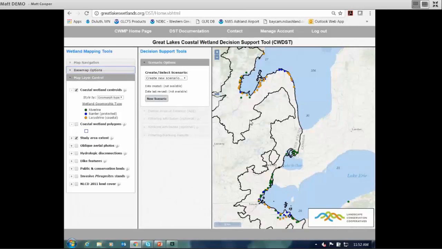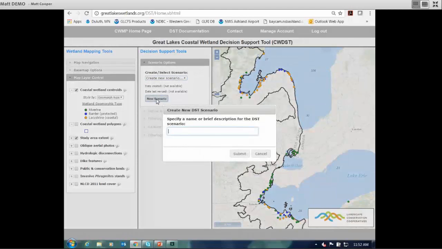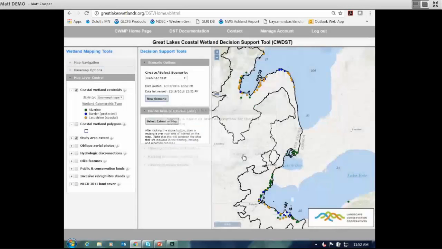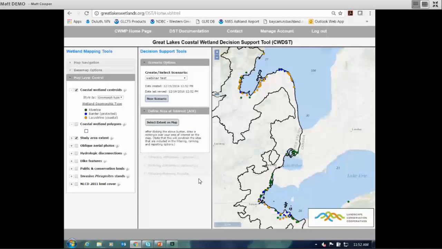Okay, so now I want to jump into a prioritization scenario and show you how that works. Remember, those controls are all contained in this middle window here. The first decision to make is, do we want to create a new scenario or pull up one of our old ones? I have one previous one in there. I'm logged in as myself here. I'm going to create a new one for this demo. Let's call it webinar test. Go ahead and submit that. That starts this scenario, and it's going to save. Anything I do here will be saved, and I can come back to it.